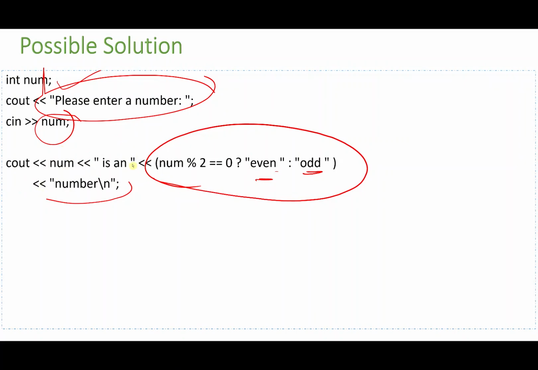It's going to print the number anyway. It's going to print "is an" anyway. And now, depending on your Boolean expression, it's going to print either even or odd. Now, is your number divisible by 2 with a remainder of 0? If yes, then it's even. Print even. Otherwise, print odd. Then the number is going to be printed anyway. This is the solution.